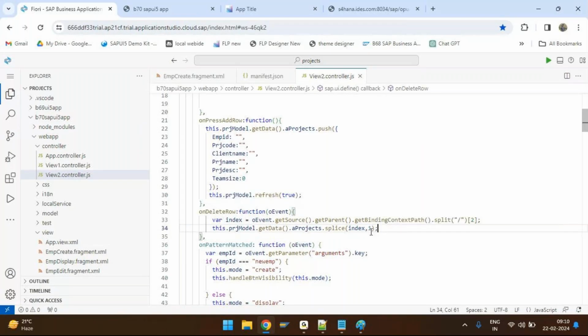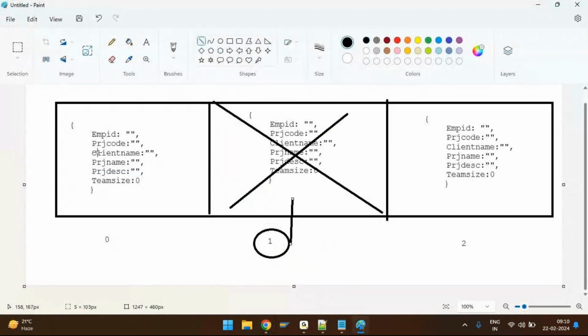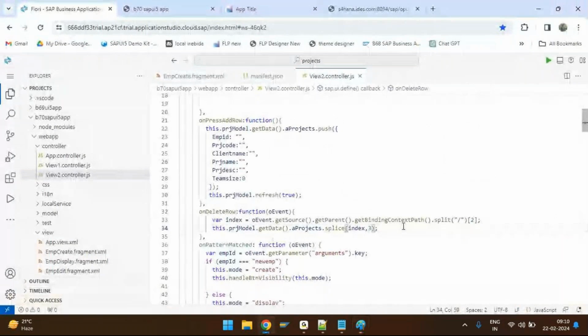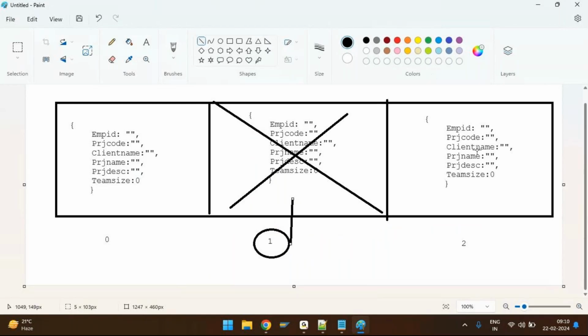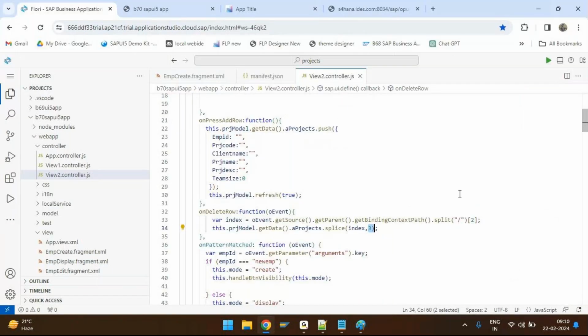If you give 2 here, the meaning is you start from this index and remove 2 records, meaning the first record will be deleted, and the second record also. If I give 3, the meaning is you start from this index and delete 3 records. So index 0 will be deleted, 1 will be deleted, and 2 also will be deleted. But I want only one to be deleted, so I will say you start from this index and delete only one record. So I will say index comma 1.